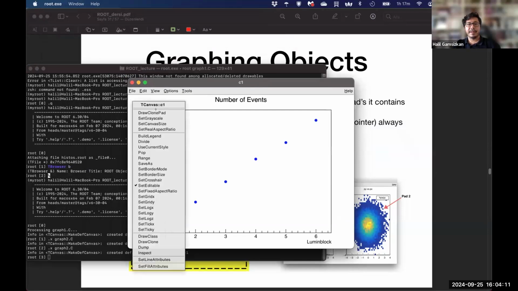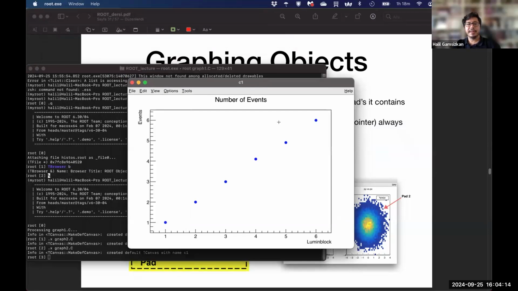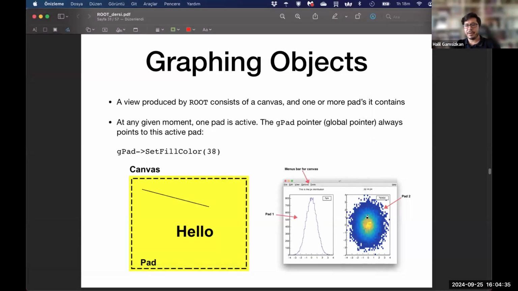And these are the canvas options. This is the most global class object in a graph. Then in the canvas, there are pads, pad objects. There can be multiple pads in a canvas, so you can put together multiple graphs. For example, here we have this canvas, and there are two pads, pad 1 and pad 2.